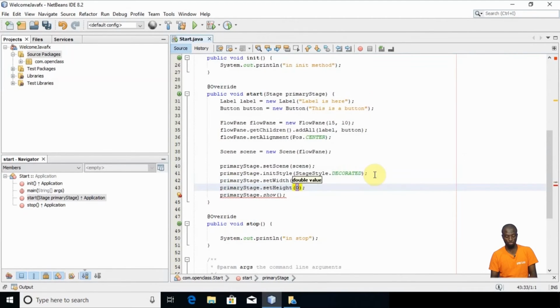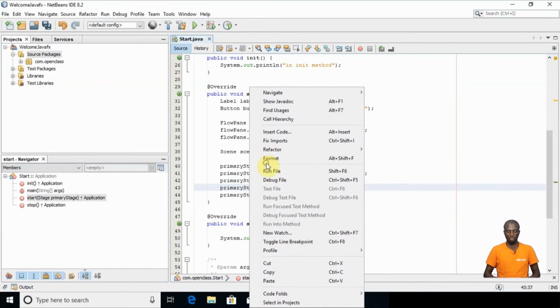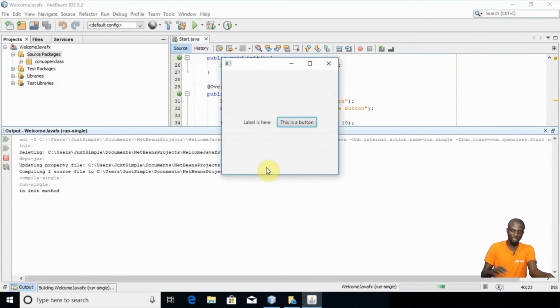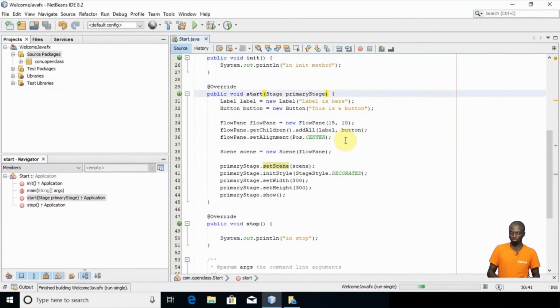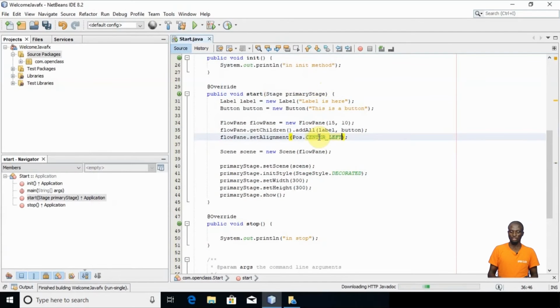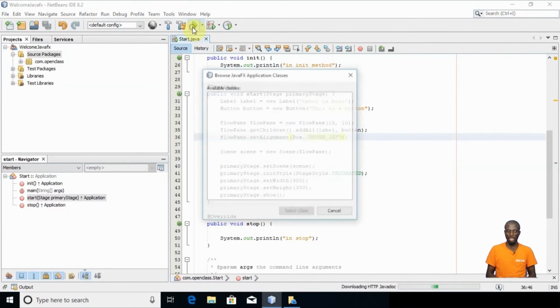Let's set the height to something like 300 as well, so that we have a bigger page. So if we run this, we'll see that the content of my FlowPane will be justified to the center. So this is what we have, center alignment. All right, so if I try to put this at center left, for example, it will come to the center on the vertical axis, but will be justified to the left on the horizontal axis.